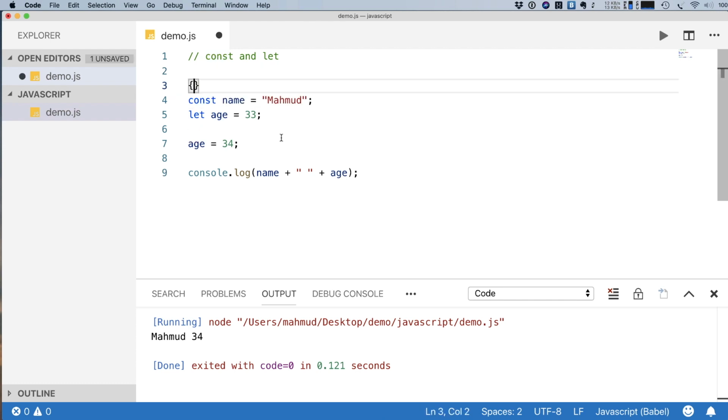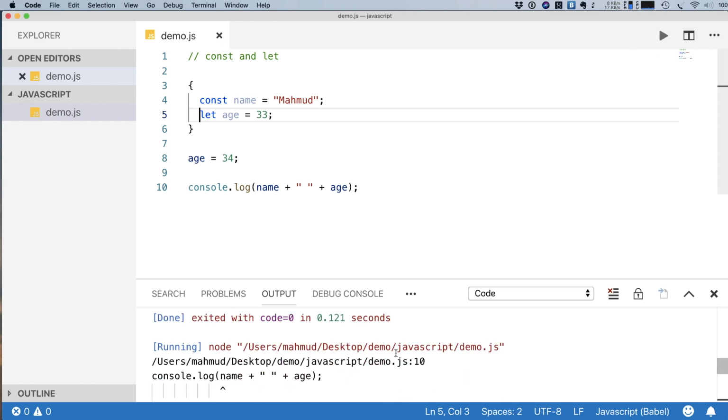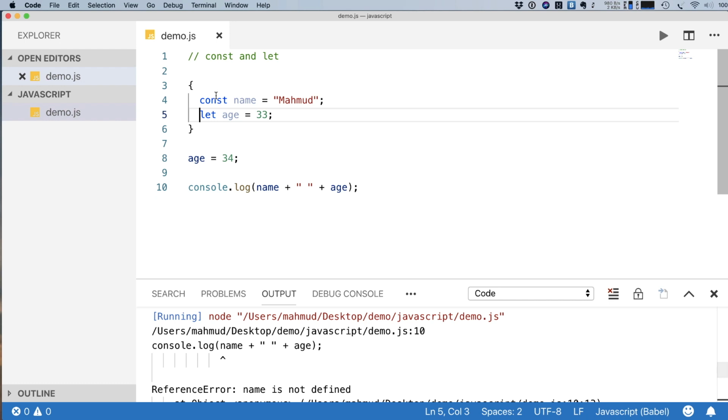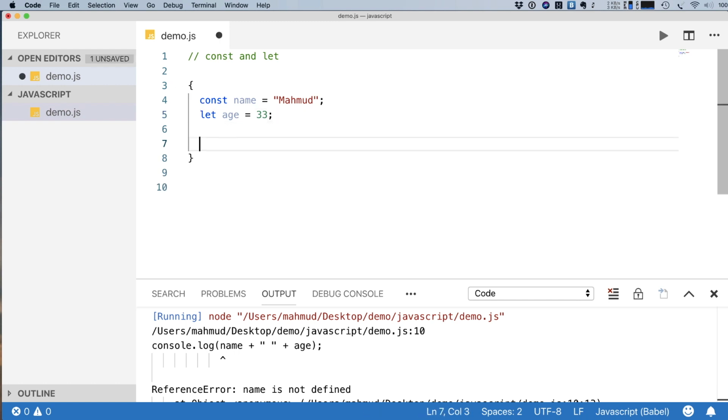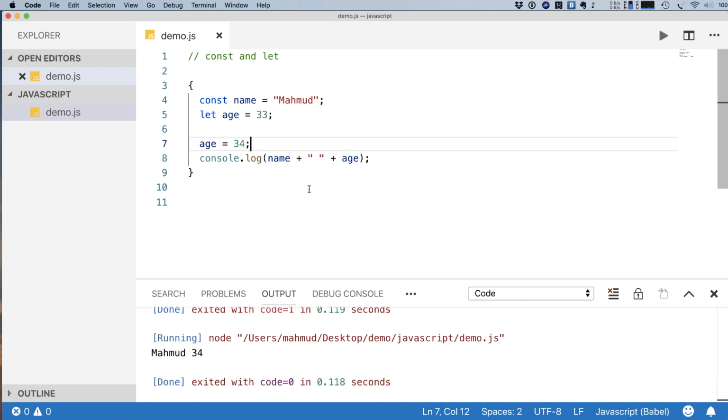Now come to the scope point. If I define these 2 variables inside this scope, and run this program again, you see now it is showing an error, because when you are using a scope with braces, that means the variable exists only in this scope, not outside of the scope. If I move these 2 lines of code here and run the code, you see now no problem. So this is the basic difference between const and let, and var.